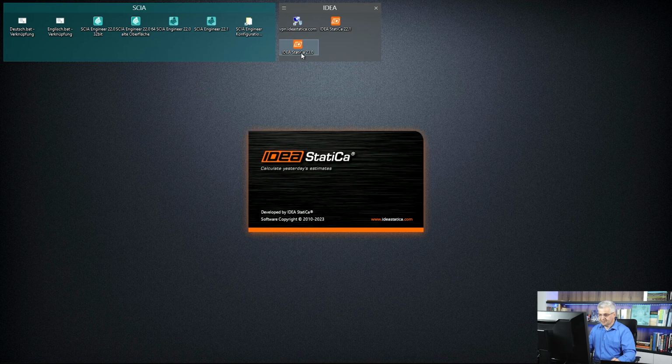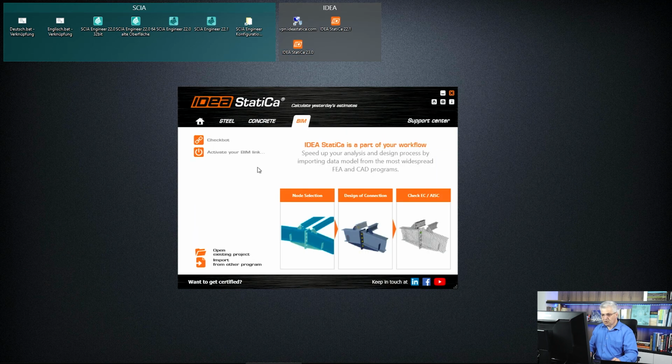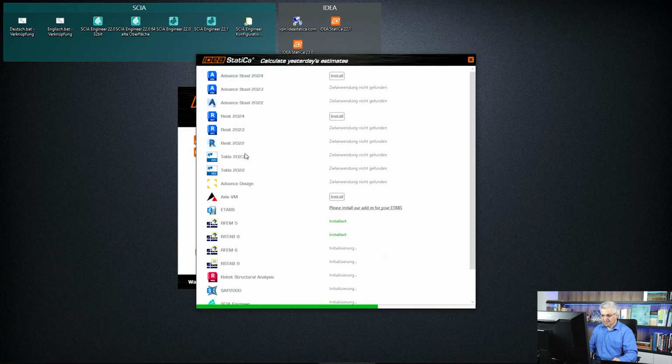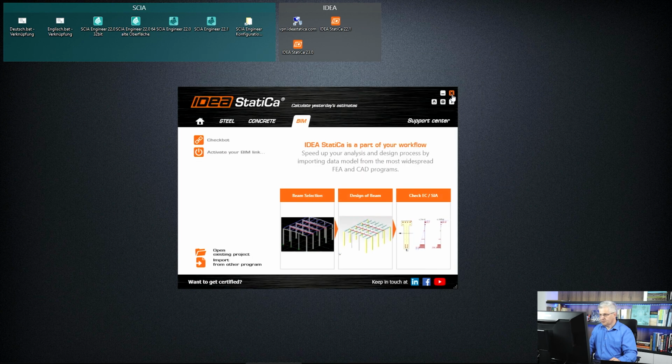I open Idea Statica. Usually you get this window directly after the installation. Then you go to the BIM tab to activate your BIM link, and if the BIM link for SCIA Engineer is not activated yet, then you see here an Install button. On my computer it's already installed, but you can click on this button and then it's done. So it's a very simple task.